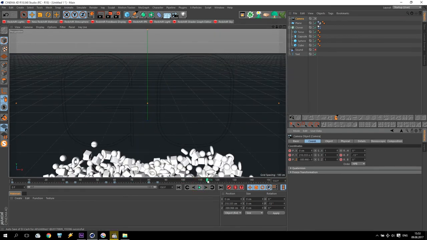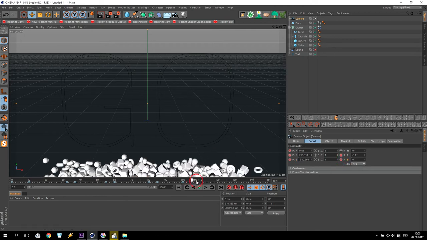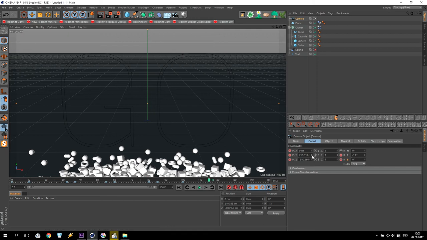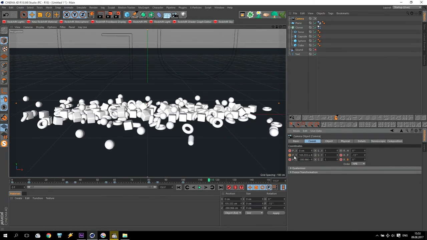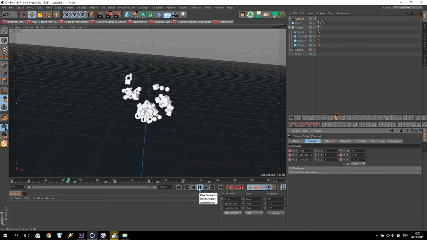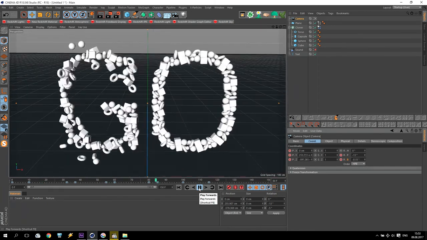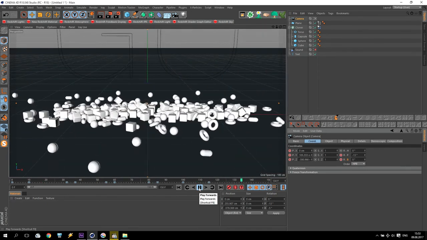Very cool. From this area we will also use a camera moving. Frame number 100, 0. Frame number 115, push down, like this, very nice. Check again, 3, 2, 1, go, very nice.